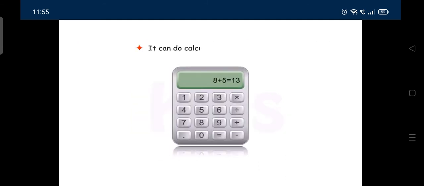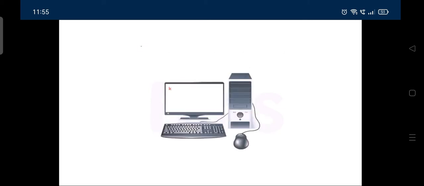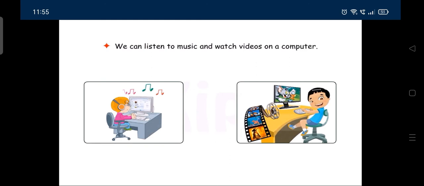It can do calculations within seconds. It can store a lot of information. We can type letters on a computer. We can listen to music and watch videos on a computer.